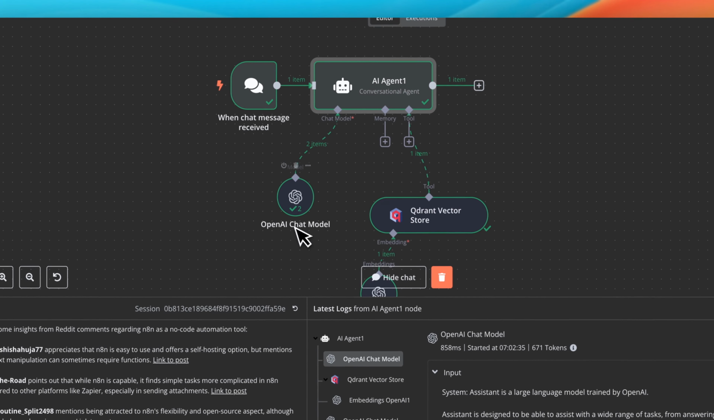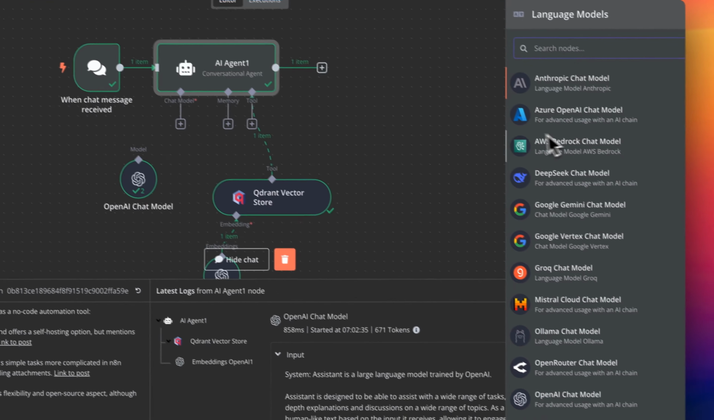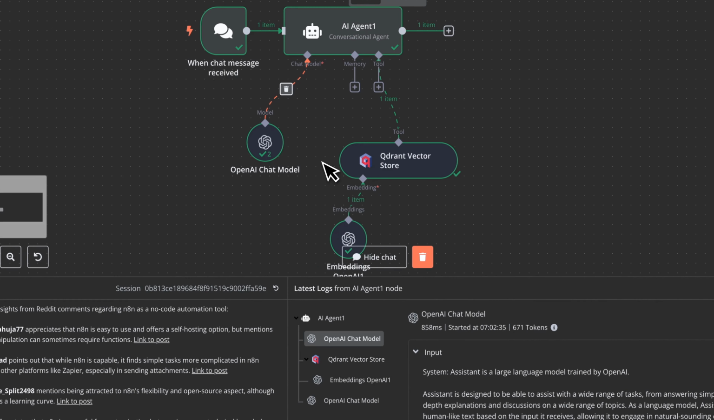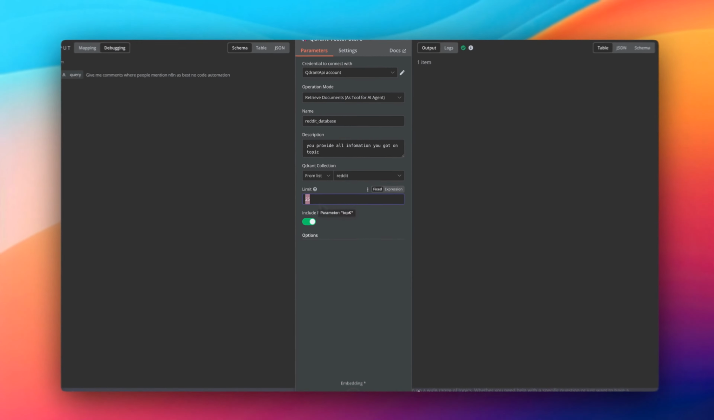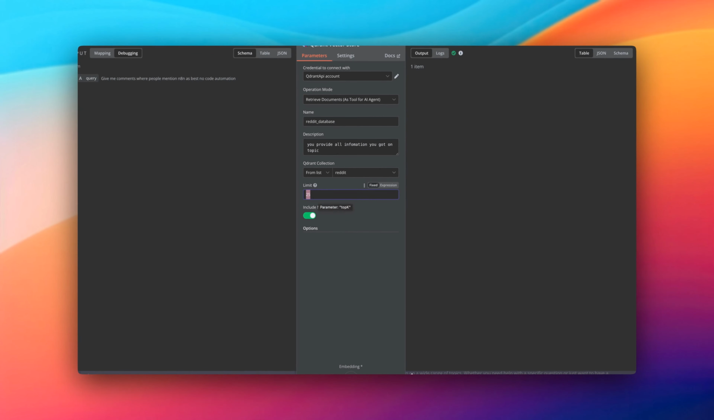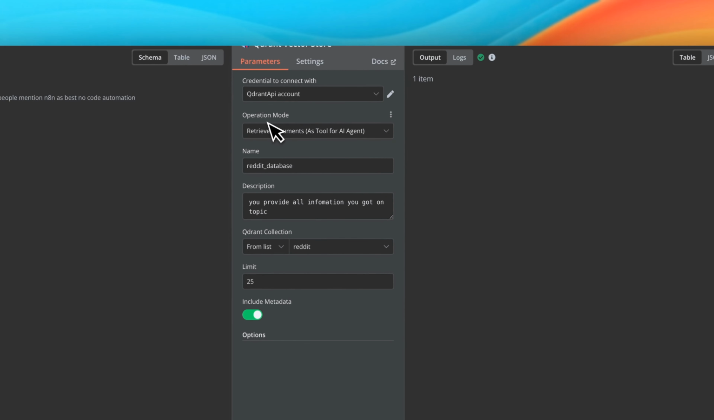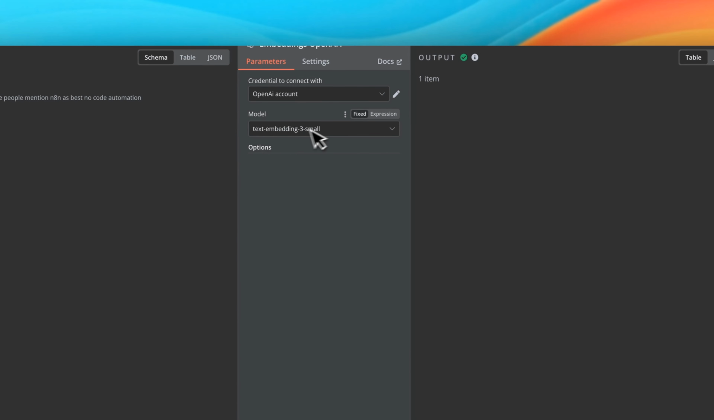And then we need to connect the OpenAI chat model. By the way, you can also connect any other. For example, you can choose any of those you want to. I use OpenAI, ChatGPT 4o Mini. Here we connect the Qdrant Vector Store and make sure that you choose your collection. I have limited it to 25; this you can leave as you wish. Usually it gives me back 5 up to 10 posts. This is just a limitation on how many you can call. And here you provide all the information you got on the topic. That's it. Super simple. I choose operation mode, retrieve documents, and here the embeddings. I use again the small model, and that's it.